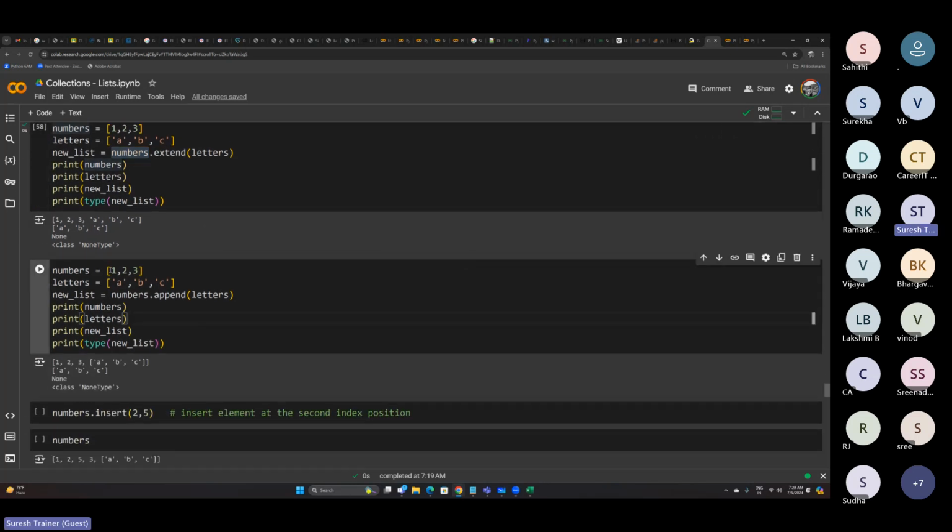Now I have 1, 2, 3 numbers list, ABC letters list, and then numbers dot append of letters. When I run this, your numbers list would be 1, 2, 3, and then ABC is added as one element in the numbers list, which is a list. The letters list is still the same, and even append didn't return anything. New list is None, and the type of new list is NoneType.